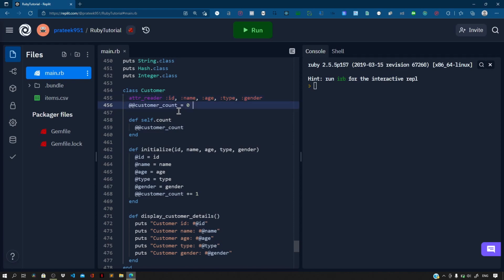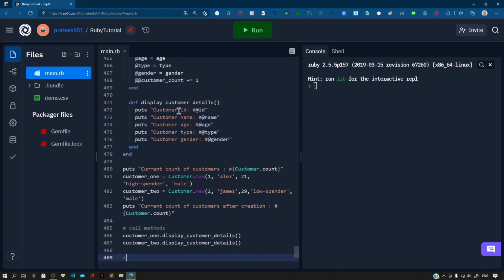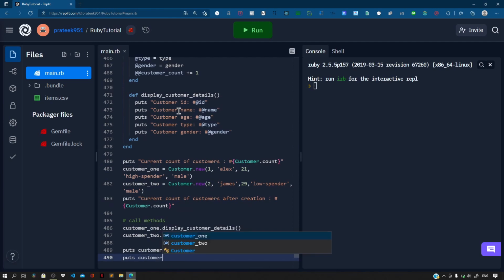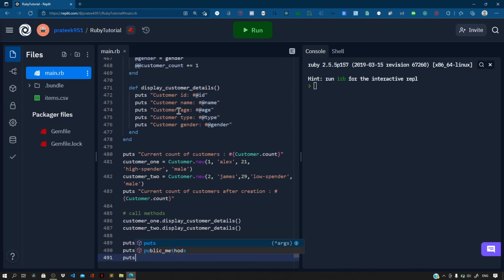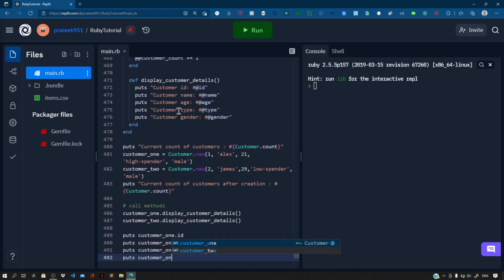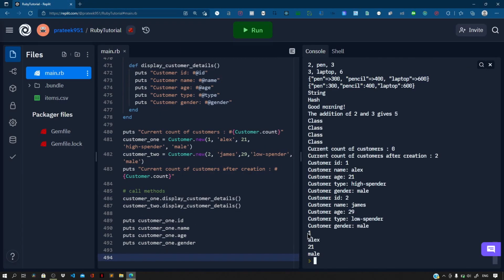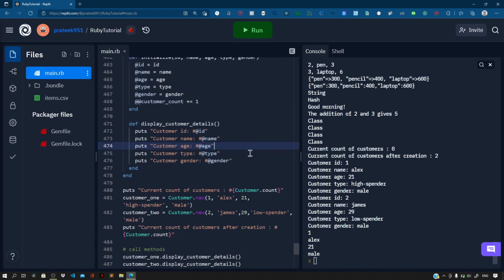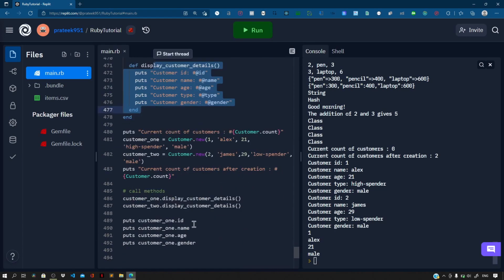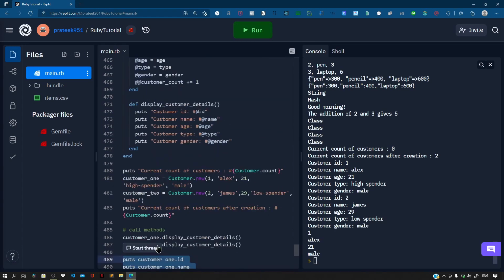This allows the outside world to look into our object and get access to the data that they want. If I now say right down below here customer1.id, and let us print that to the console, and then customer1.name, then customer1.age, customer1.gender, and let us run our file. Okay, so you can see we are getting 1, Alex, 21 and male. So using the attr_reader, we can give access to our instance variables to the outside world, right outside the class definition.